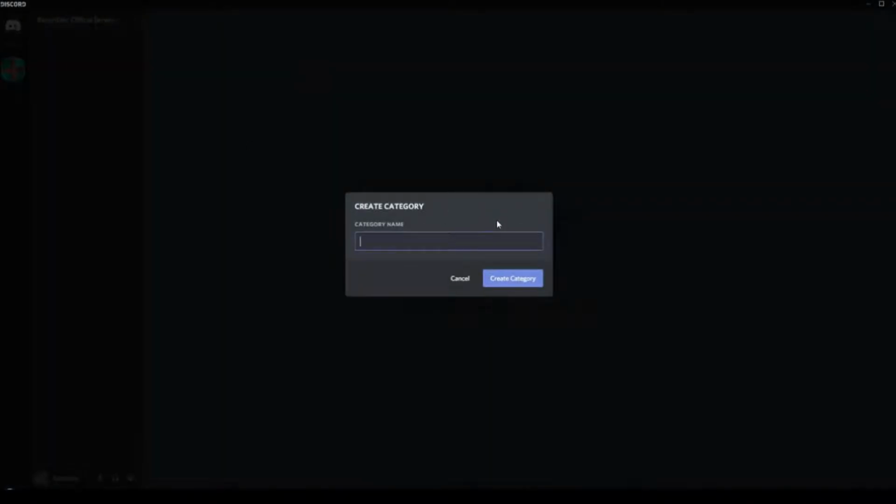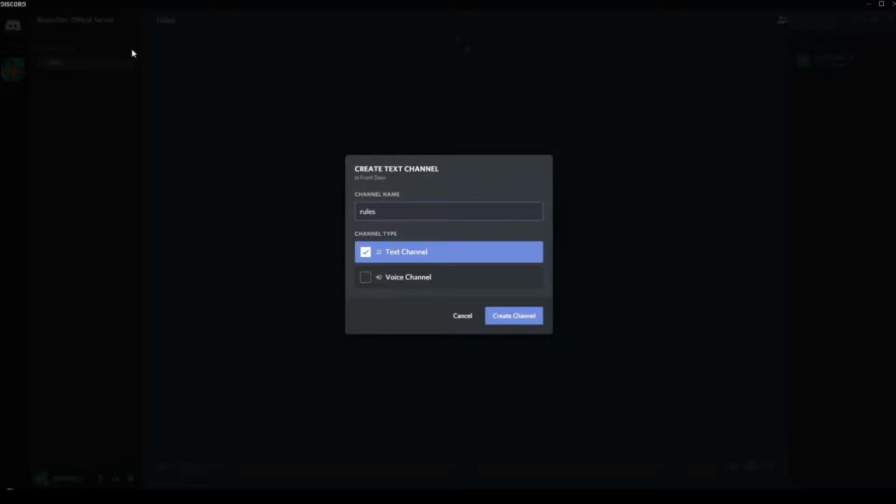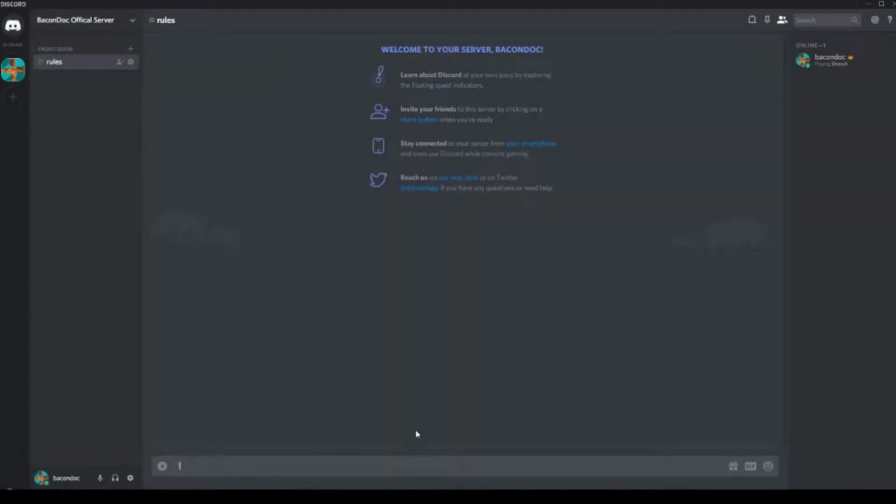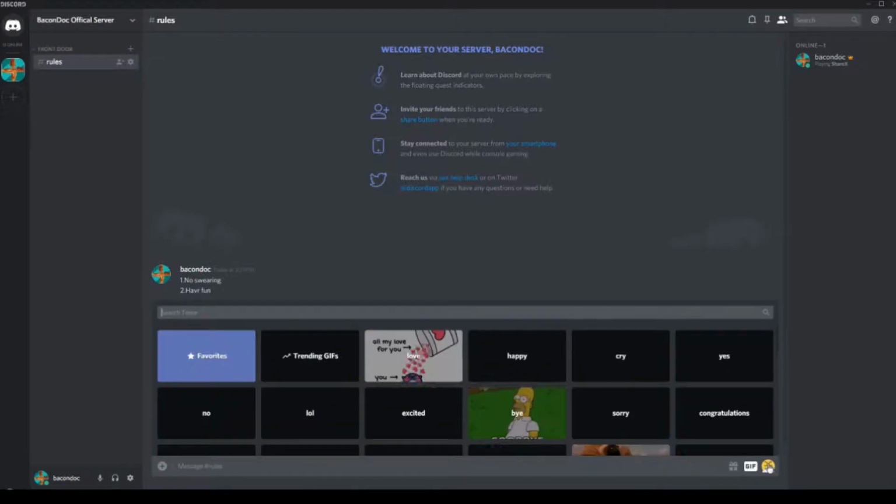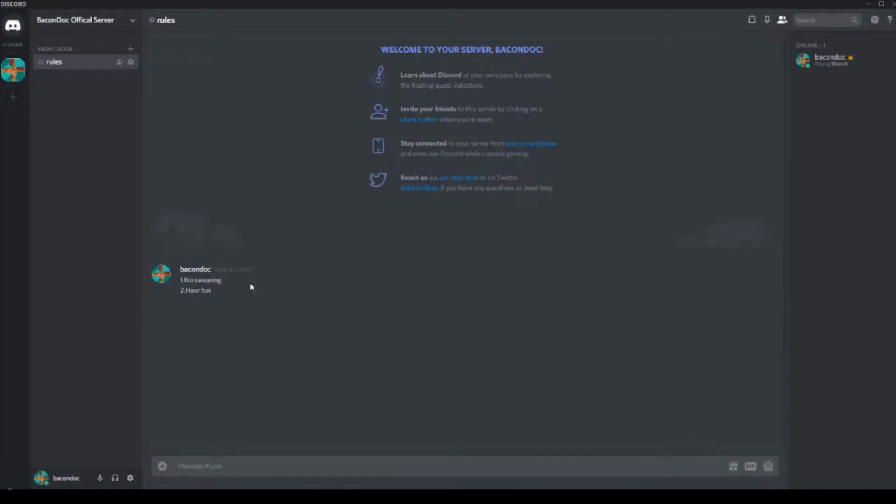Okay, next we're going to make a category, basically a group. We might just call this the front door for when people come in. So we're going to go rules first. Type some rules down. Let's say one, no swearing. To have fun. Now obviously you can put gifs in, you can put emojis, whatever. I didn't even spell have fun right. And yeah, whatever you want to put there, there we go.